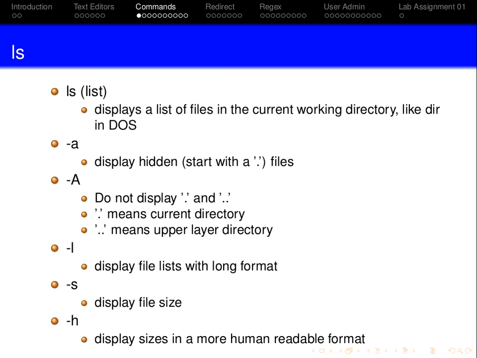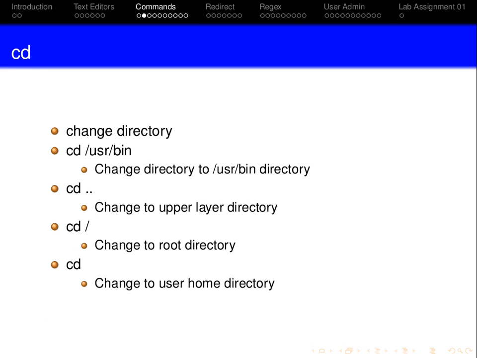But here it's ls. -a will display anything hidden, aka files that start with a dot are usually considered hidden files inside Linux. -A (big A) will basically display everything except for dot and dot dot. Dot points back to the same directory, dot dot points to the parent directory. -l is for long, -s will just do file size, and -h makes it a more human readable format. If you remember, it would add the kilobytes, megabytes, and gigabytes, or terabytes if you actually have that running around.